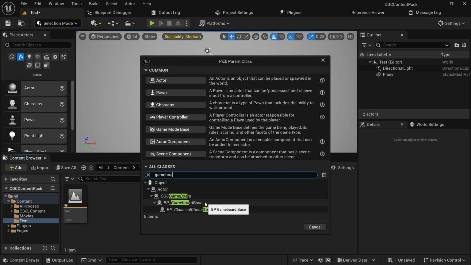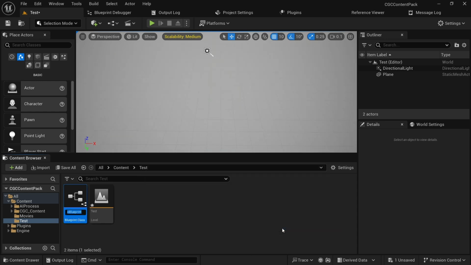So for example, if I'm making a different variant, I would generally make it a BP game board base class. But if I am making, let's say, something that is like a classical chess board, but I just want it to look different, then I'll just go ahead and select classical chess game board here. But just for this video and to accommodate multiple use cases, I'm going to do BP game board base. And I'll just name this test board.